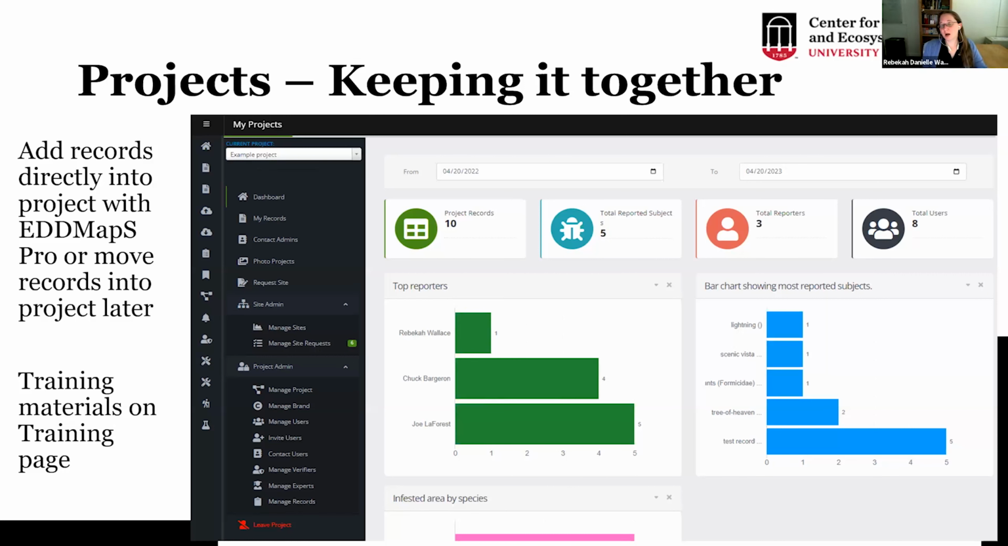Or you can move records into a project later if you're not using EDDMapS Pro, or if you have data from a while ago you want to put in there. Projects, the walkthrough on projects, we have a lot of information relating to projects available on the tools and training page. So you can go there and you'll see there's a projects walkthrough, and there's a projects presentation from the last summit, and there was an office hours on projects last year as well.